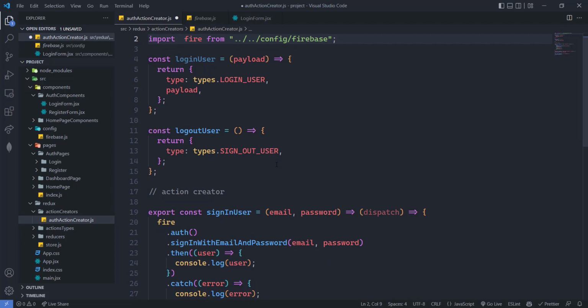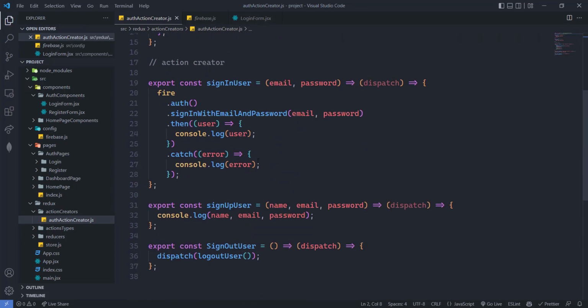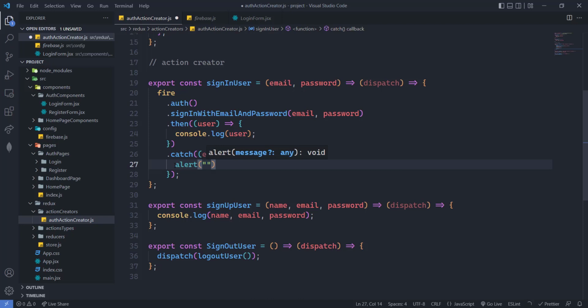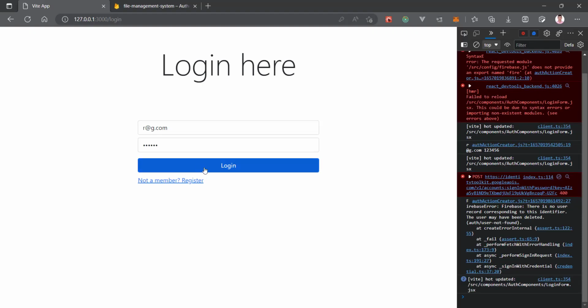So here, if this error is there, what we are going to do? We are going to alert invalid email or password. So there is invalid email or password. Click on login.